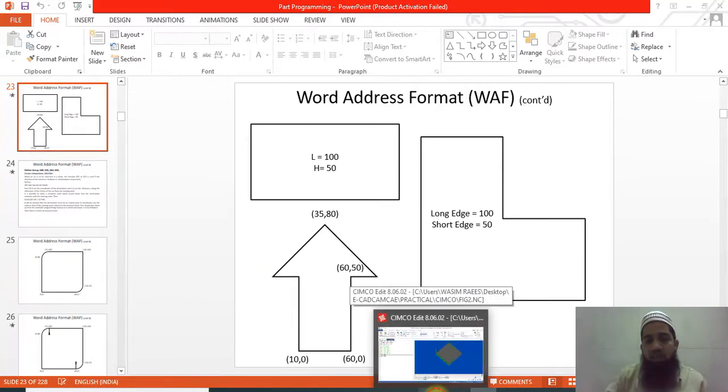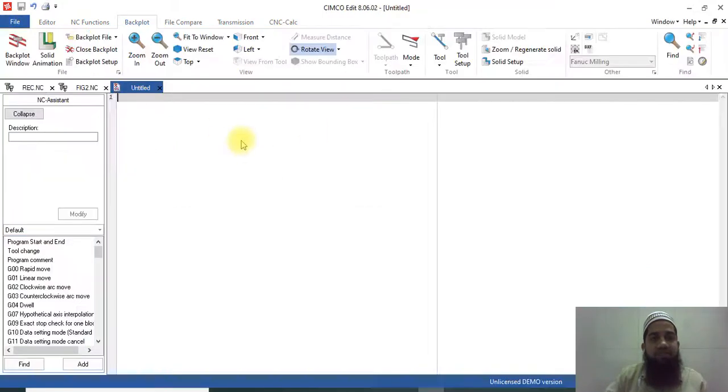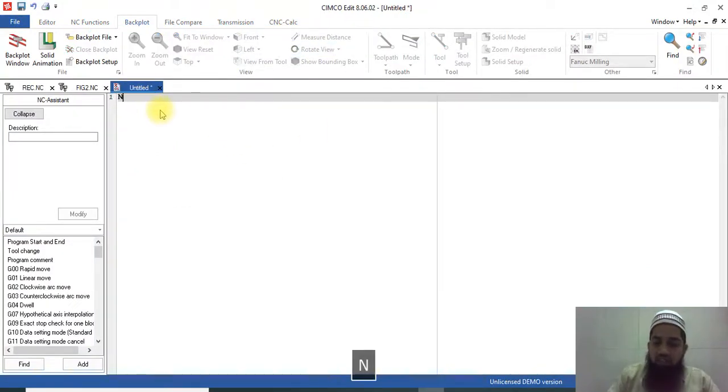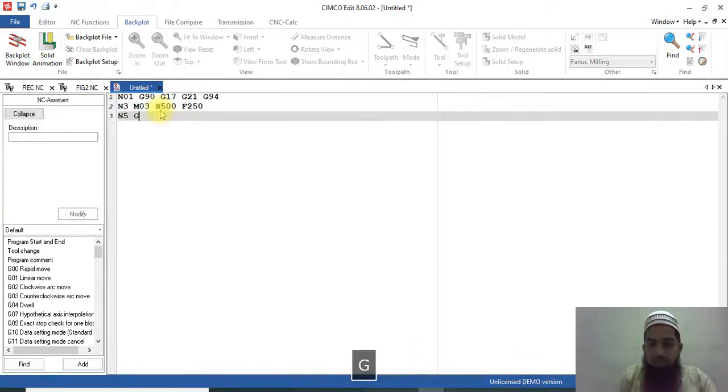Okay, now I can consider a new program, as usual N01, G90, G17, G21. You can write these in any order, there is no problem. G94. Here also I am going to start the spindle in the clockwise direction, and I am just assuming S and F both. And again here we locate the tool, but we have to locate the tool not at the origin.